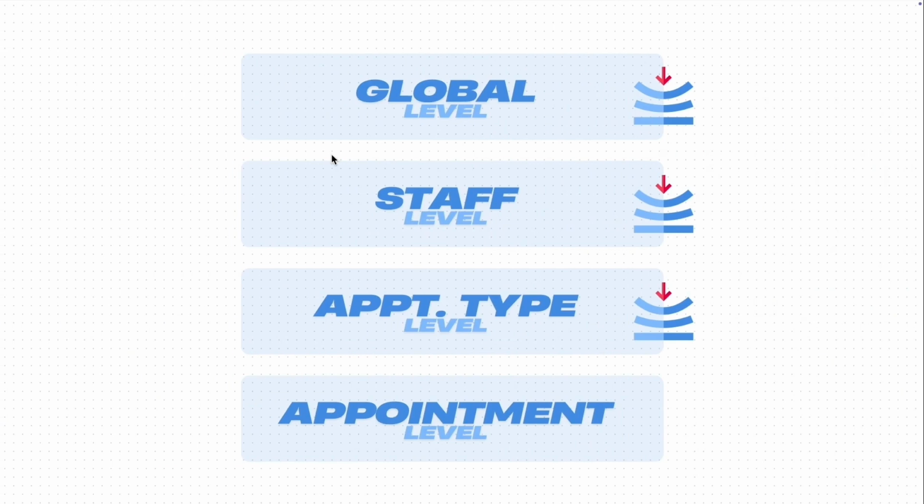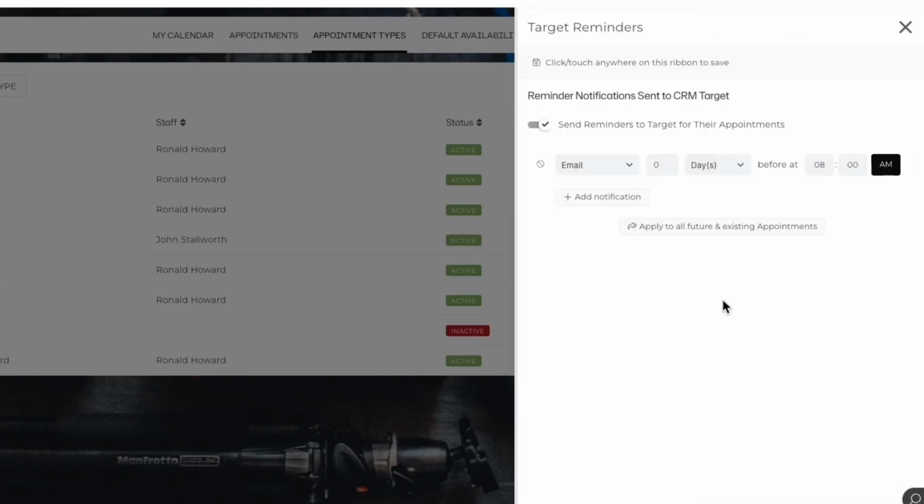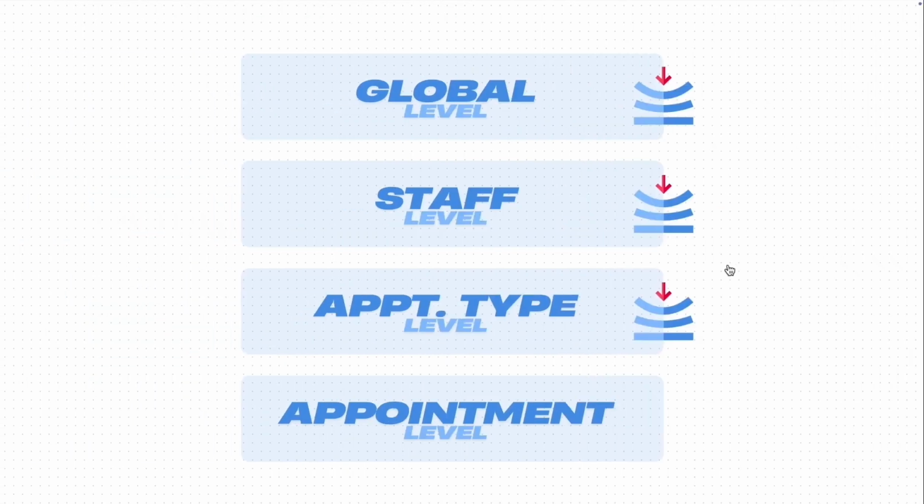And just to hammer this home, this is where we are now. We're at the appointment type level. And if I were to go here to, say, target reminders and click apply to all future and existing appointments, then that would be the same as on our diagram, clicking here, and I would push any changes that I made on this level down to any existing appointments that were generated from the specific appointment type in which I am working at that moment.